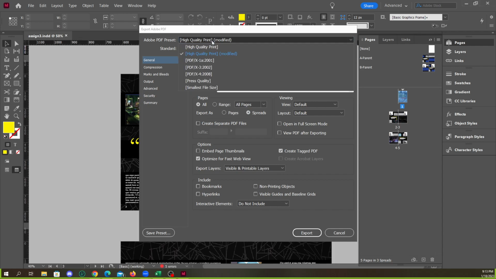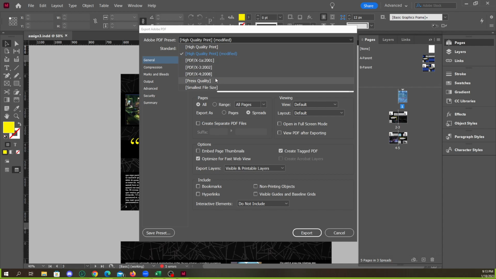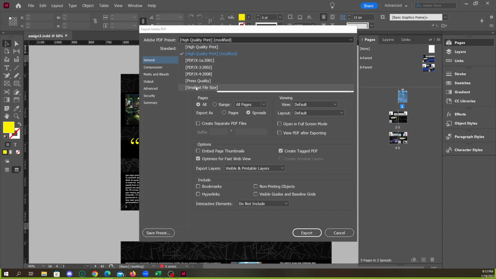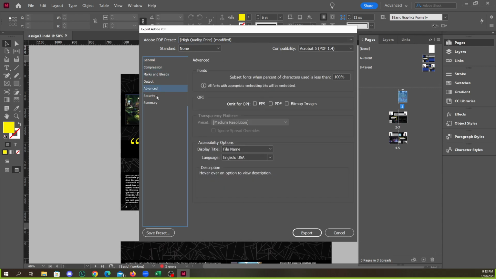But usually, any of these will work. Depends on the printer, but most of the time they're not really that picky about this. But I wouldn't choose smallest file size. I mean, you can see, that's going to give you a smaller file size. That's going to give you higher quality. But these are just presets anyways. Just changes the different settings here.